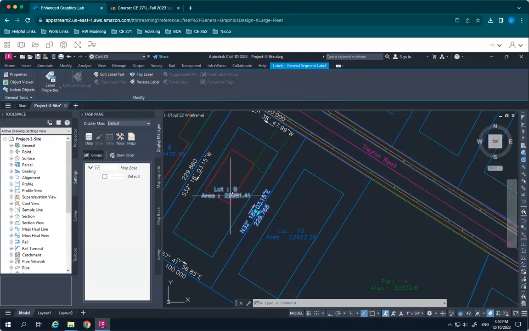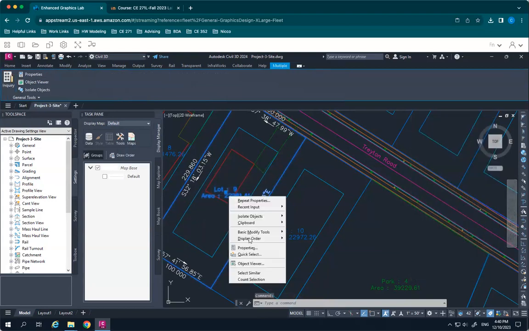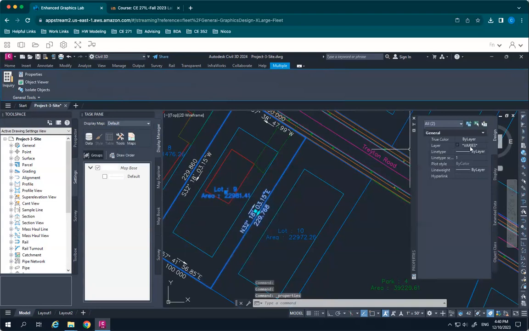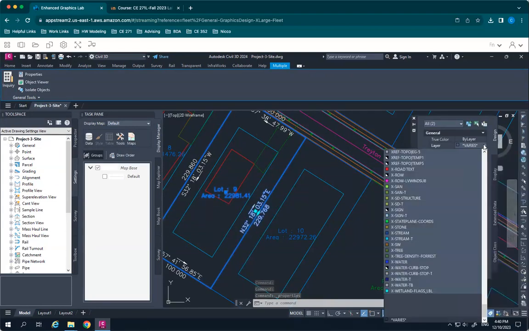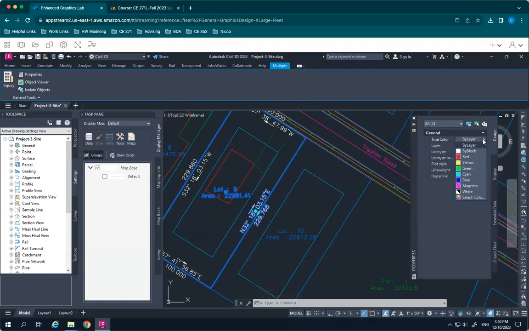All right, let's look at the lot. I'm going to select the lot. I'm going to right click. I'm going to say properties, layer, line type. It varies, true color by layer. All right. If I go here to parcel, oh gosh.